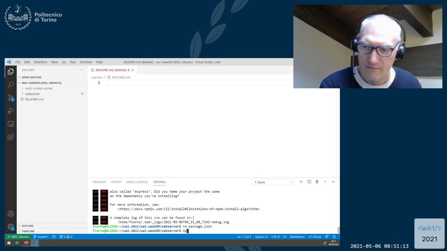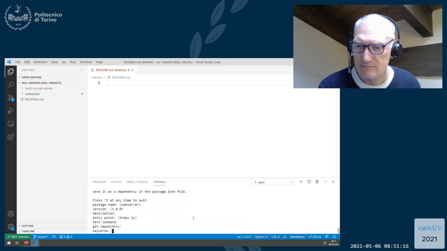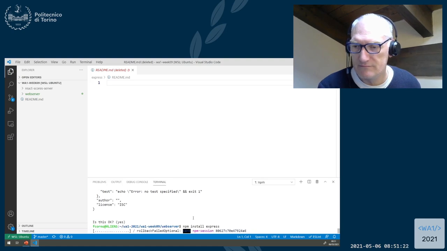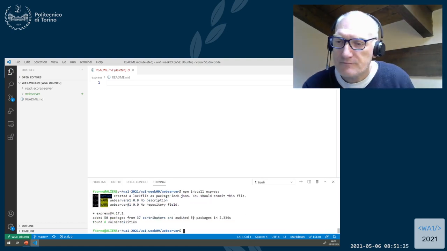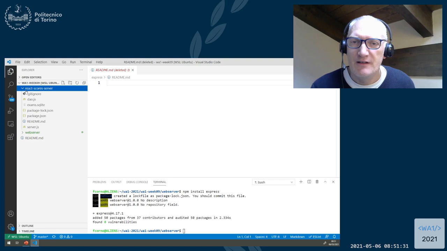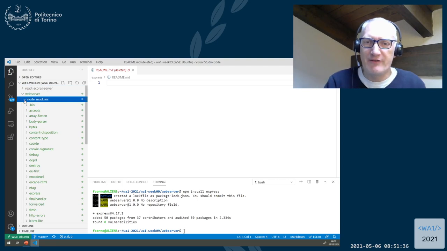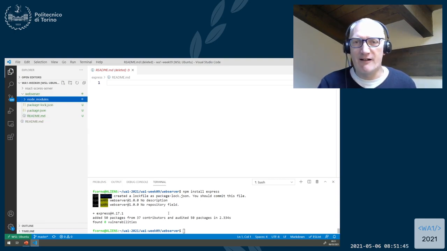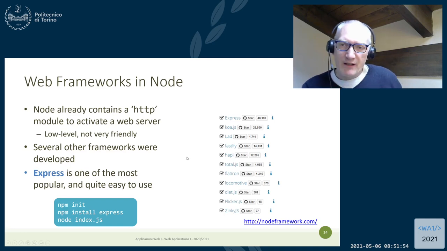Okay, so it's going. Okay, so right now we have the node modules folder. Sorry, this is one web server. The node module that now contains a lot of stuff, of course, as usual. Especially what we are interested in is the Express module. So right now we can start developing our server applications.